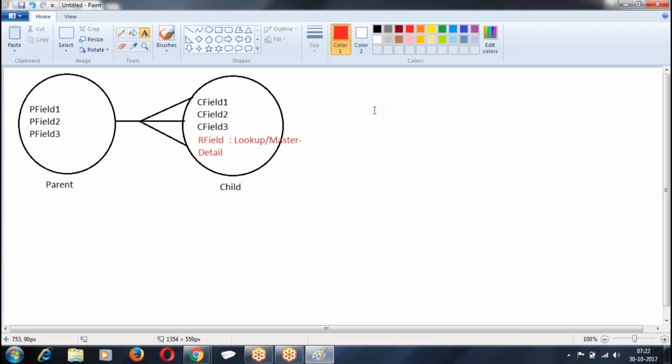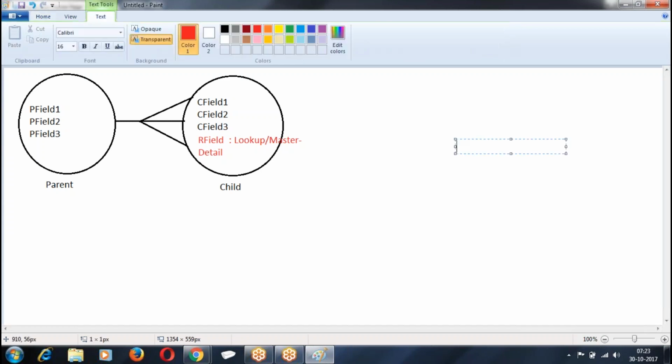Using a cross-object, child can refer to parent, but cannot refer to child. I repeat, if I want to use a cross-object formula, the child can refer to the data from the parent but cannot refer to the data from the child. This is only from child to parent. Now look at the point.